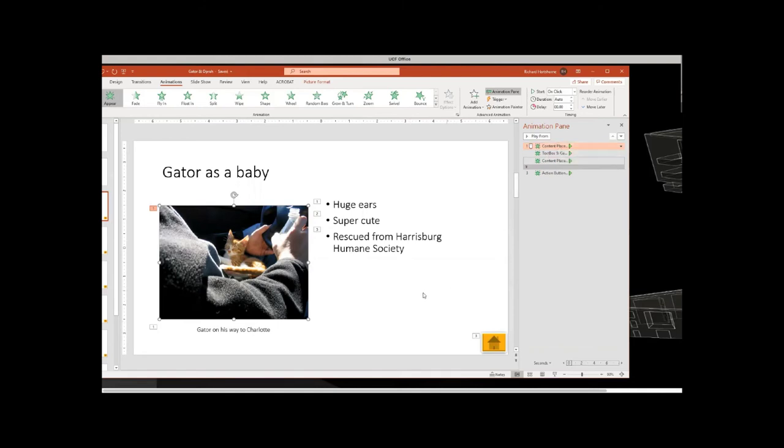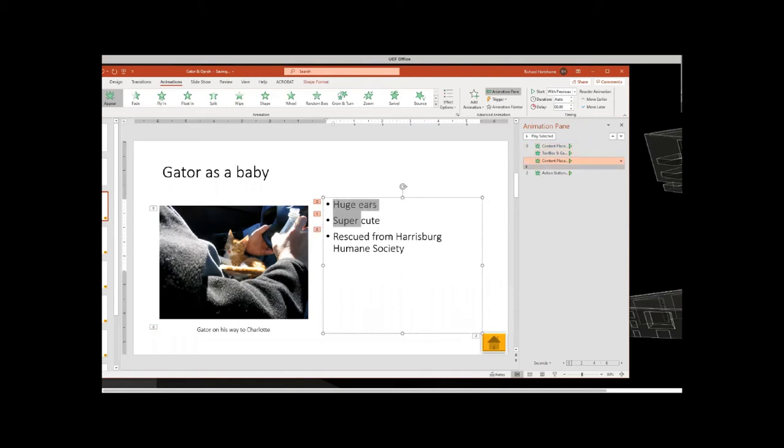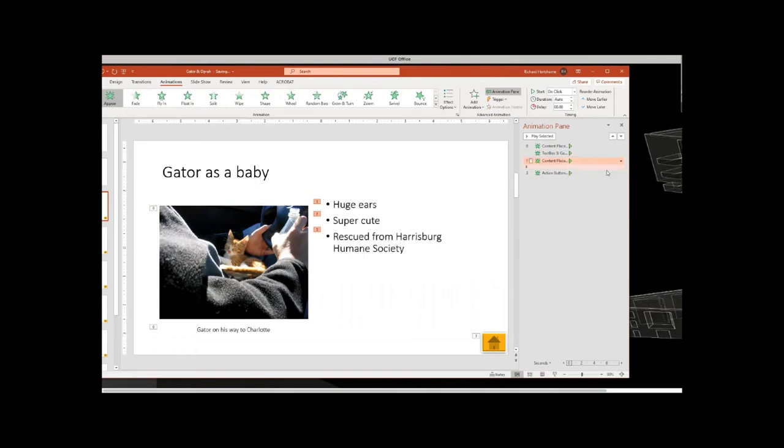So I'm going to click on this and the text box, and I'm going to say start with previous. That means it's going to change it to 0. So the heading is 0, and then each of these are 0, so they're going to appear all at once. Does that make sense? Okay. And then this is going to be huge ears, 0, 1, and 2. I want huge ears to start on click.